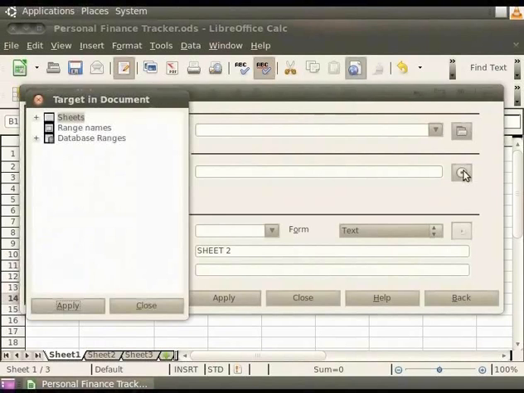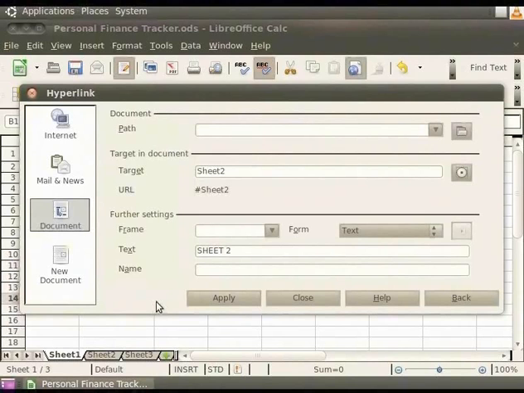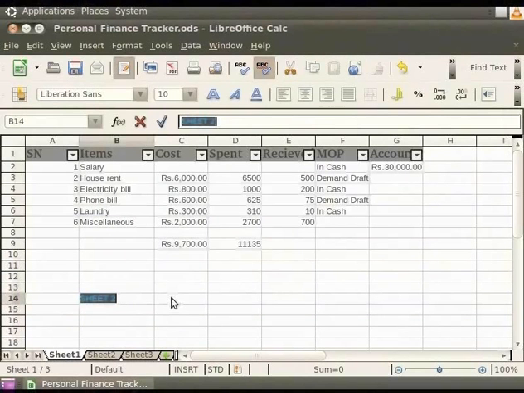A new Target in Document dialog box appears. Now, click on the plus sign next to the Sheet option. In the dialog box which appears, click on the Sheet 2 option. Now, click on the Apply button and then click on the Close button. Now, from the Hyperlink dialog box, click on Apply and then click on Close. The Sheet 1 tab appears in front with the text Sheet 2 highlighted in the cell.